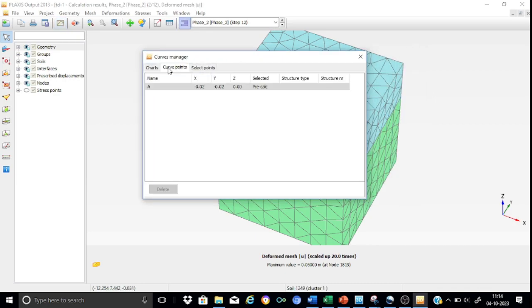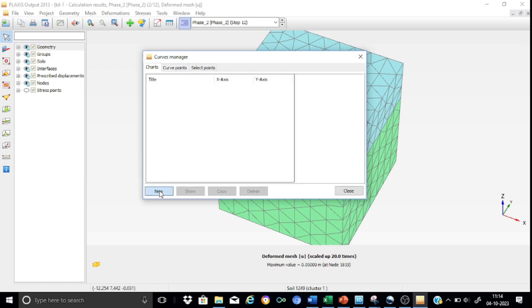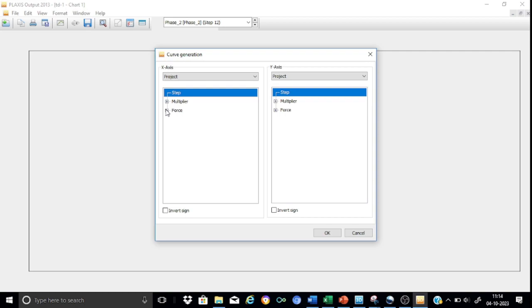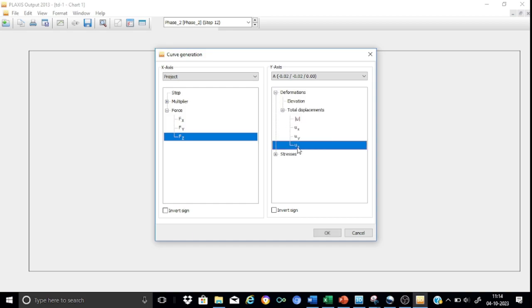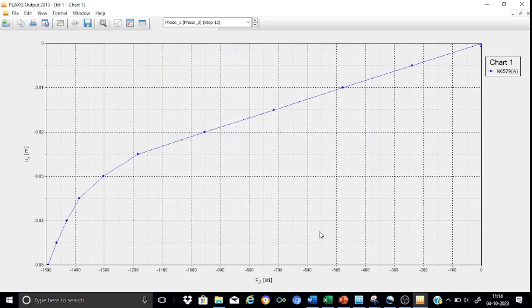So let me see the curve point. This is our curve point that is already selected. Go to the charts, go to the new. Okay, and what we want is that we want Fz versus the Uz. So for example, here I want to select the point A. I want to select the deformations, total displacement, Uz. Okay, fine. So this is how the curve looks like. So you can say that yes, it starts from for example 0, 0. Okay, so this is how it looks like.